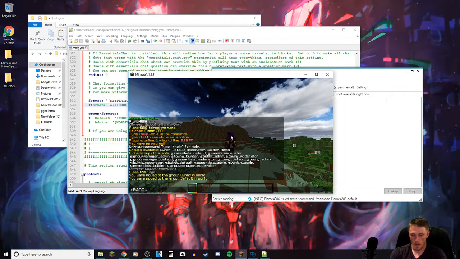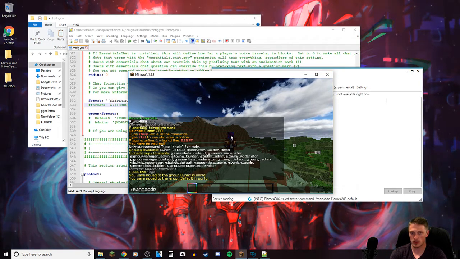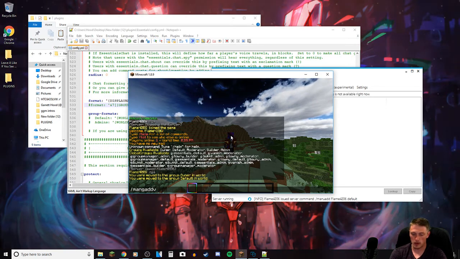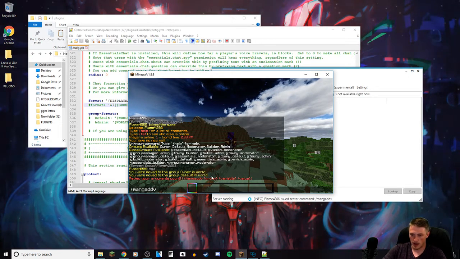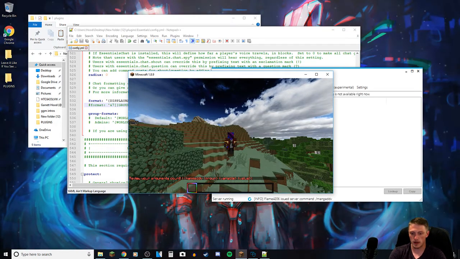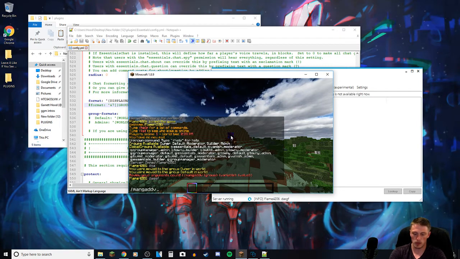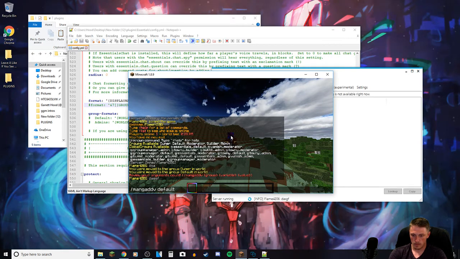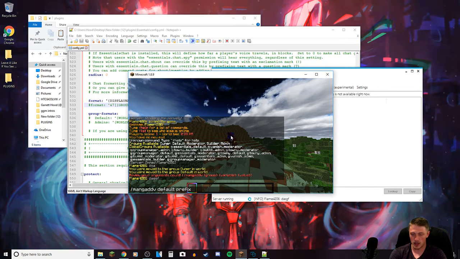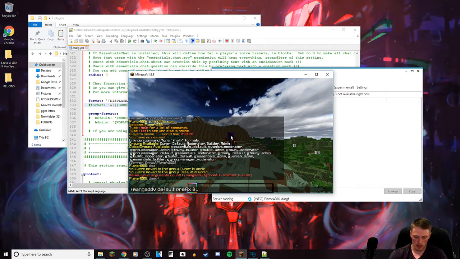So, for example, man g add permission, P, is to give people permissions, right? And then V is for variable. If you push enter, it shows right here the group name and then the variable, right? So this is how you make the prefix. You want the prefix, so what you want to do is add the group, default. And then you want to do the variable, which is prefix, so that it knows it's changing the prefix of the default rank. And then you just change it to what you want. So I want it to be &8.